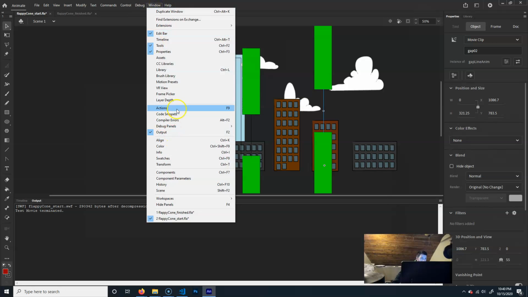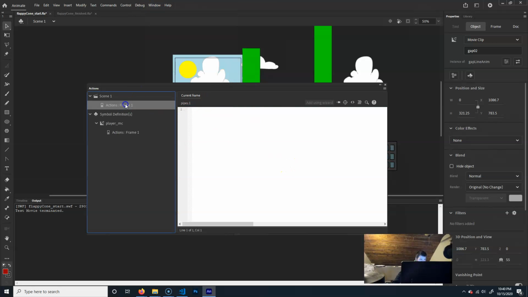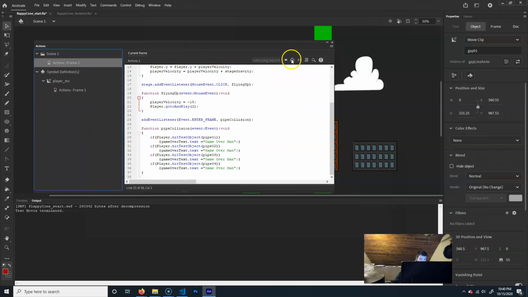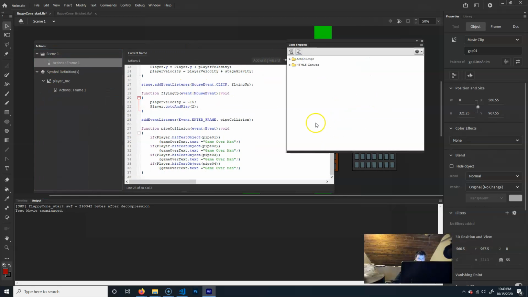Anyway, so we'll go window, actions, go to my actions frame, blah, blah, blah. Okay, so we're just going to keep adding to our frame one here. Hit the code snippets, go to event handlers, and we're just going to do another enter frame because just like before, I need to test on every frame whether we hit it. I mean, we could probably be a little bit smarter about it because we would only be able to hit this on certain frames based on the animation, but it'd be math and stuff, and I'm not doing that. So we're just going to do enter frame event.